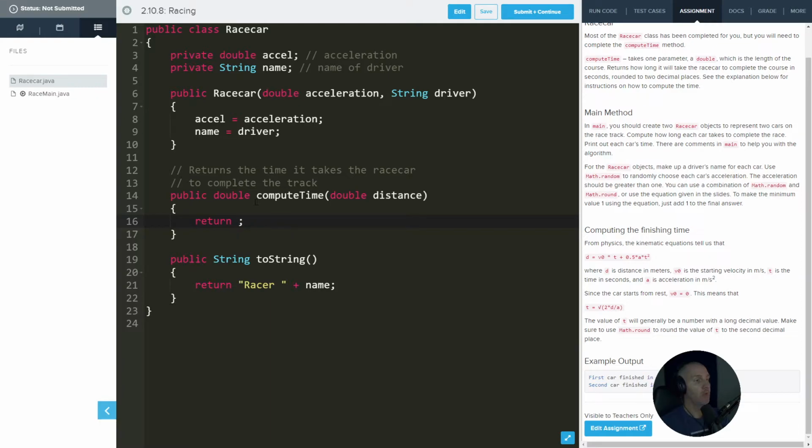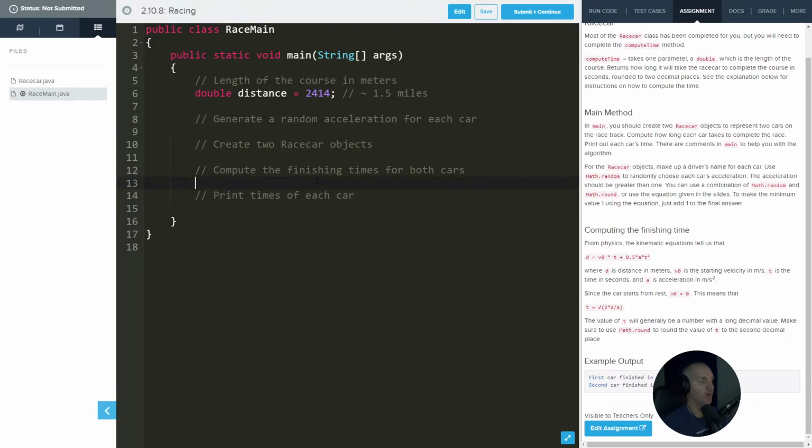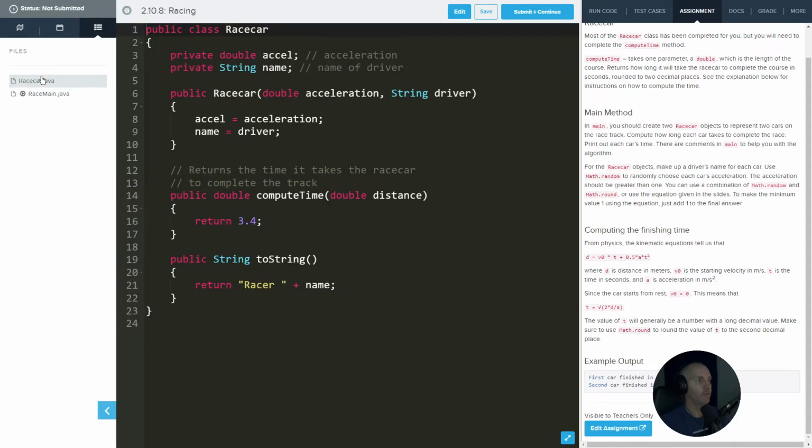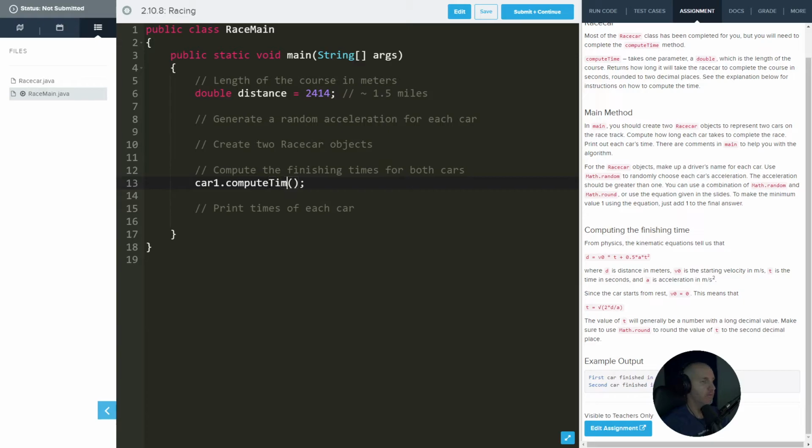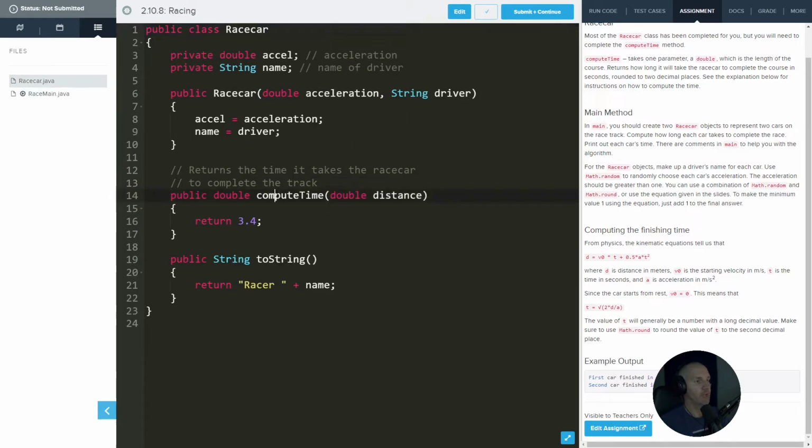And then when this gets returned, let's say it's 3.4, just making something up for right now. So when we call this function, it gets returned as a double. And then over here, after we make our two cars, let's say we made one of our cars called car one, we could do car1.computeTime. And in order for a compute time to do its job, it needs a distance.